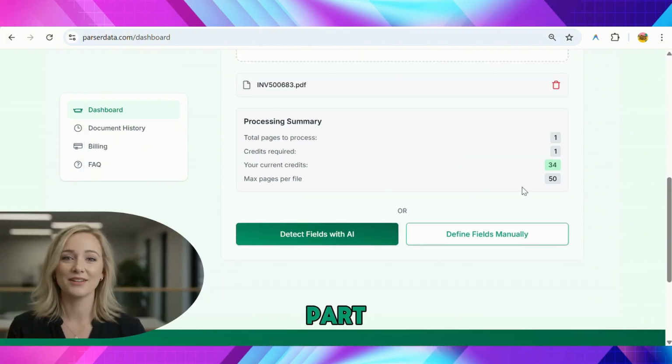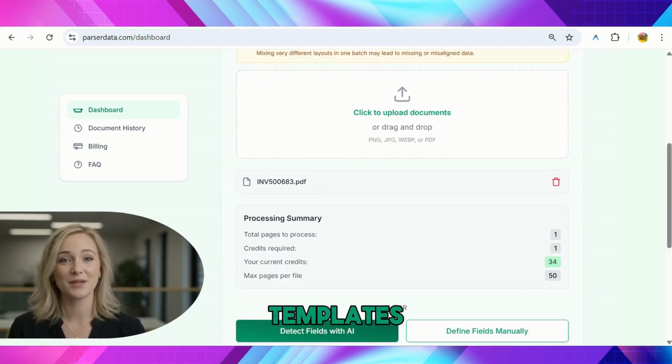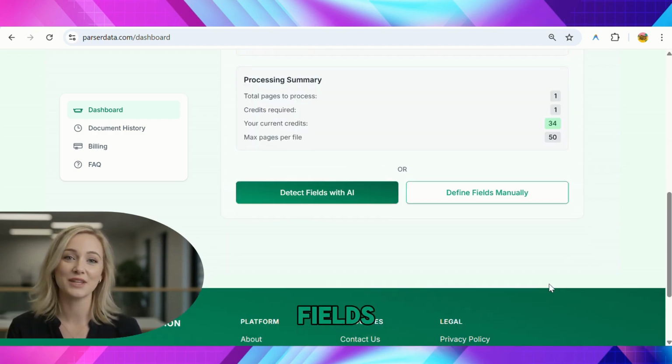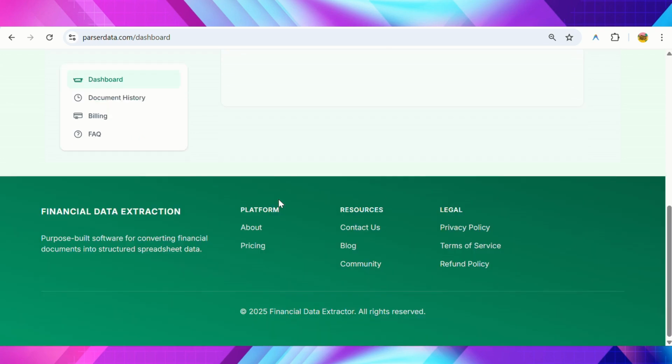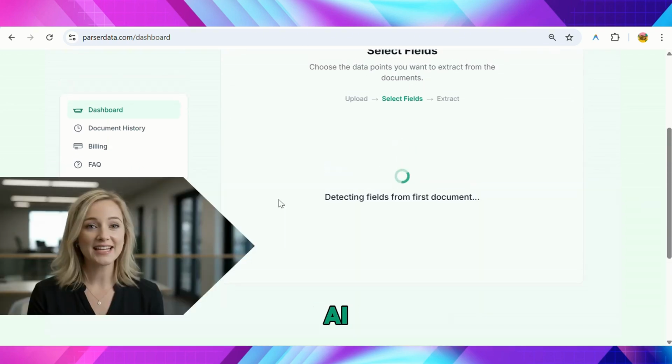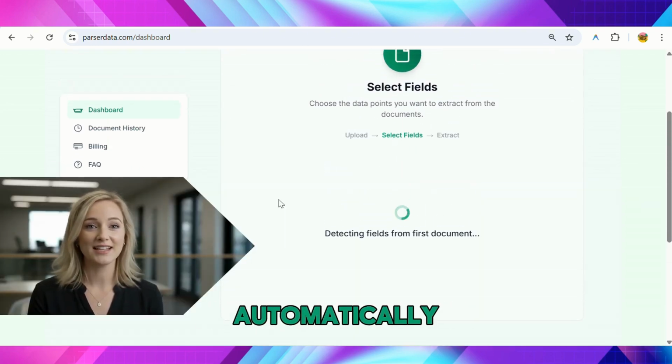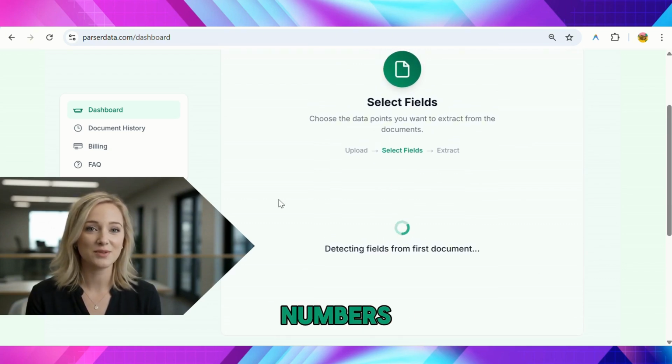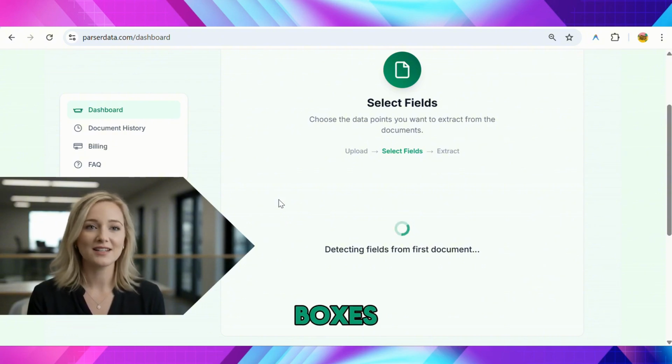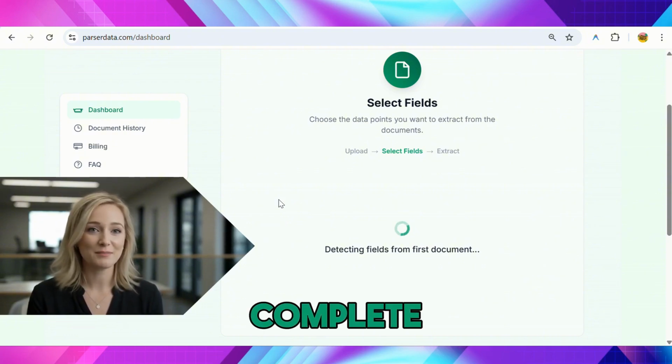Now for the best part. No need to set up manual templates. We simply click Detect Fields with AI. The AI scans the document and automatically identifies key data: invoice numbers, dates, amounts, and taxes. You just check the boxes for the data you need to export. Complete control.